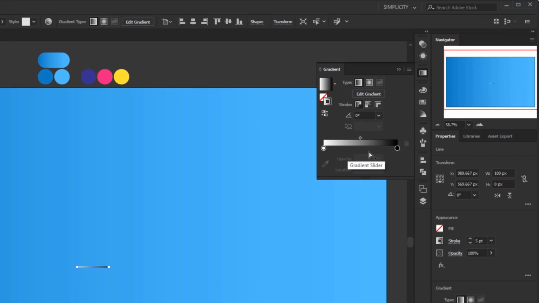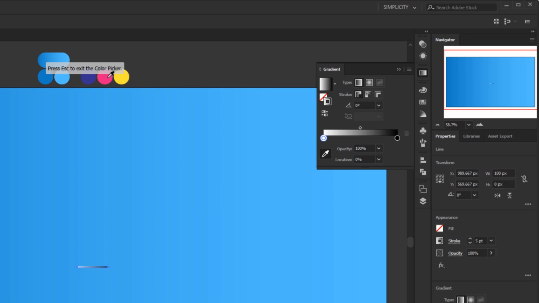By default, the gradient panel only gives us black and white, but we need these three colors applied to this line. So we have to modify the color stops on this gradient annotator. For this white color stop, we will change it to pink. Select this color stop, then click the color picker below to sample the color. Then the black one we will change to yellow. Do the same as before, click this color stop, then color picker, and then choose yellow.